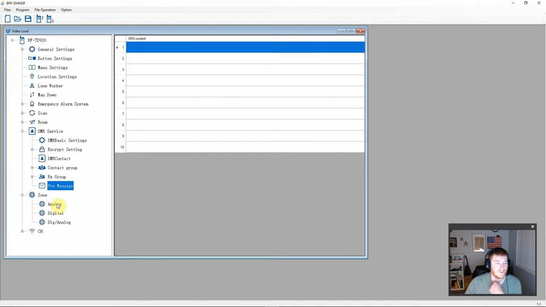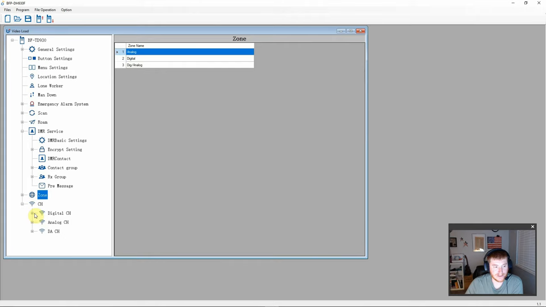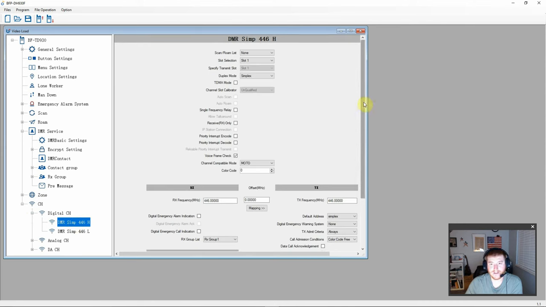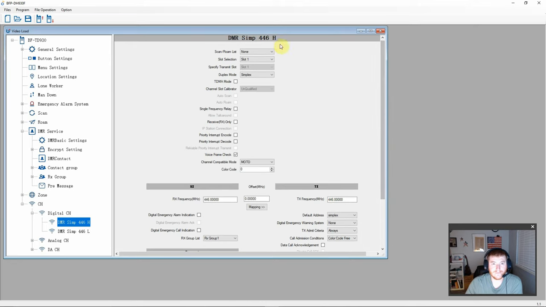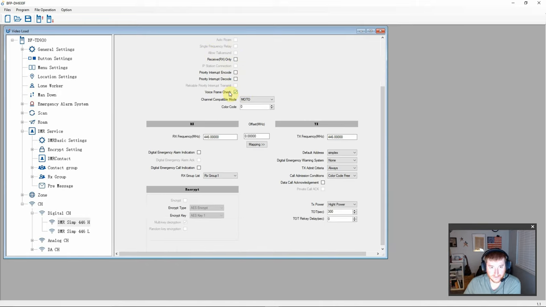Then we have our zones, which I have pre-populated. So I have an analog digital and a digital analog zone. And I went ahead and populated each zone with the corresponding channels that I built for that purpose. And then we come down here for our channels. And same kind of setup, but we have the digital channels. So here's a digital channel screen. This is what you'd actually see. So slot selection. You can do the duplex mode or simplex. Scan roam list, like I said, I never actually got any of the scan stuff set up for that. TDMA mode. And then you can do the channel slot calibrator, unqualified, qualified, and first choice. Scan, roam, single frequency relay, receive only, priority interrupt, voice frame check.